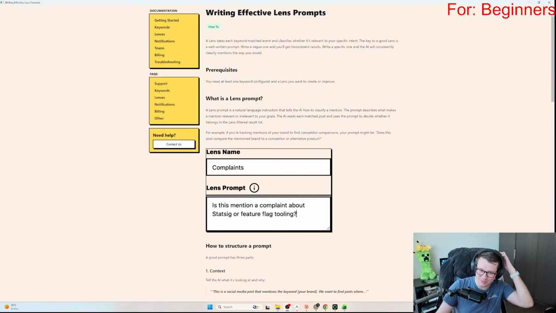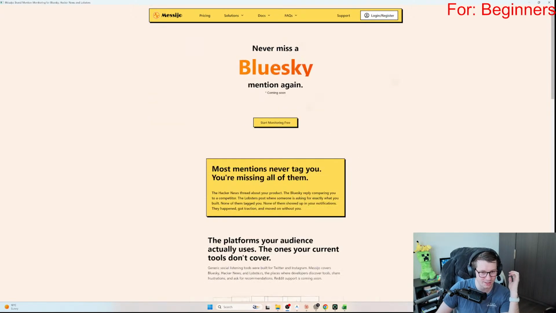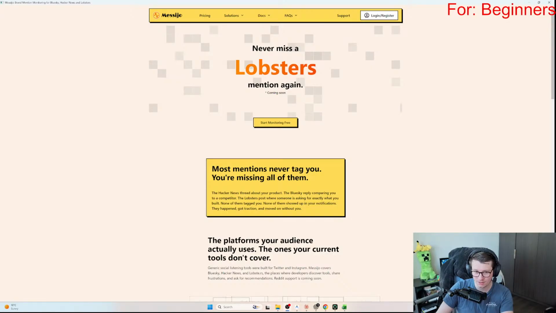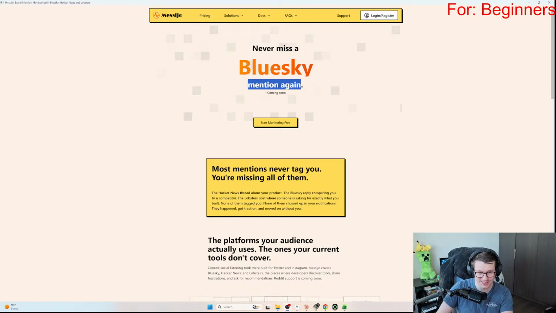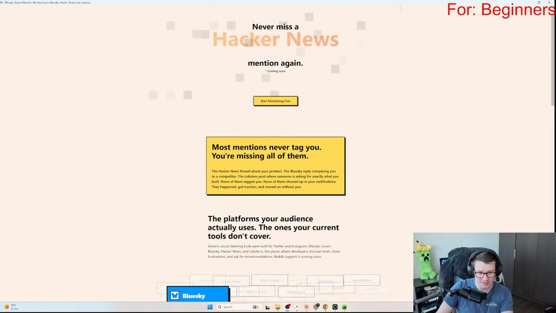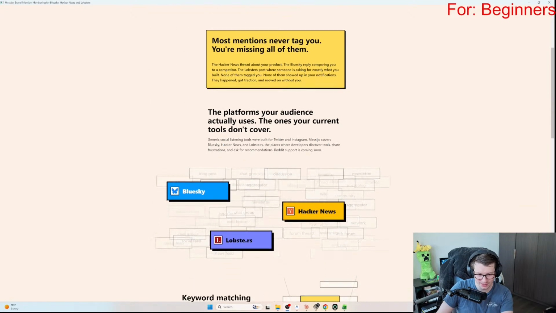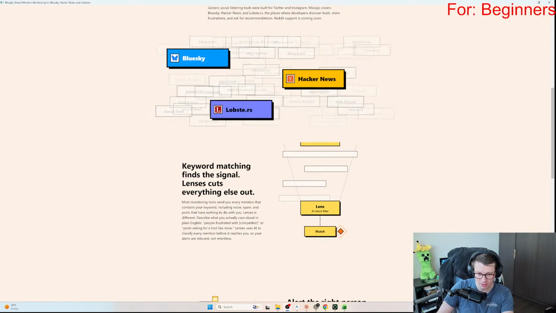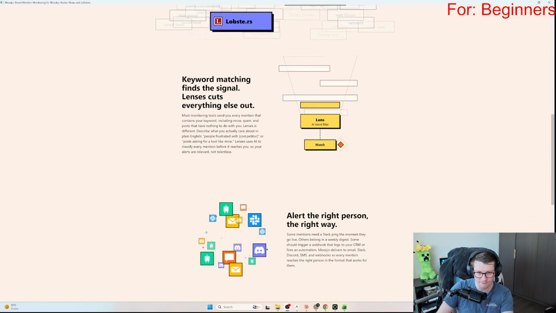Use Minimax for most of the animations. Ooh, where are the animations? Like these ones? Never miss a lobsters mention again. Reddit, coming soon. Start monitoring free. Ah, lobsters RSS. I see. Like this. Very nice.